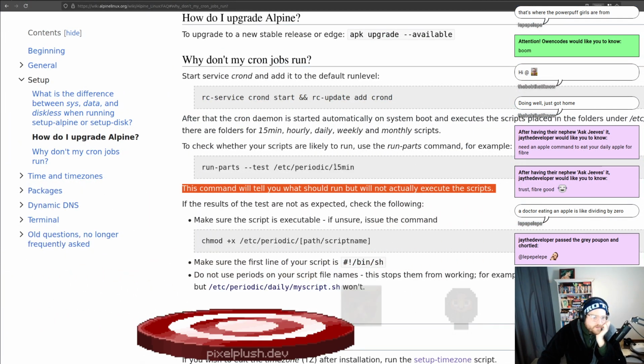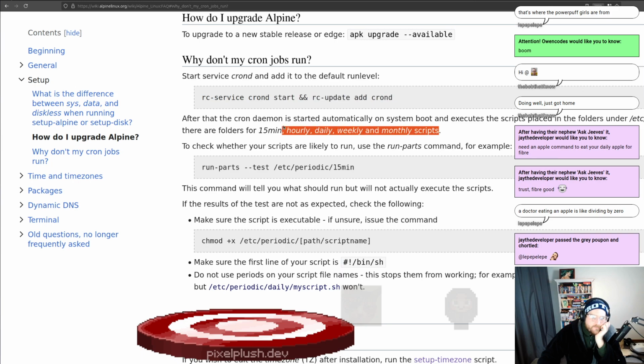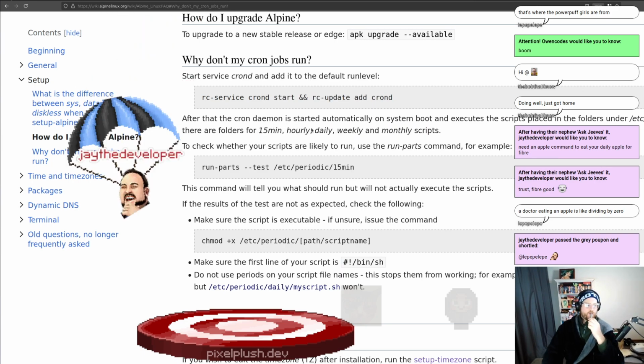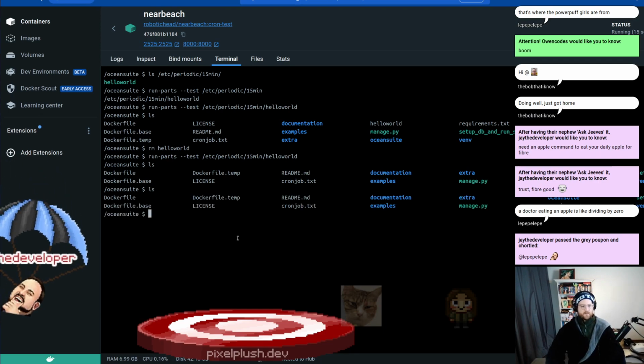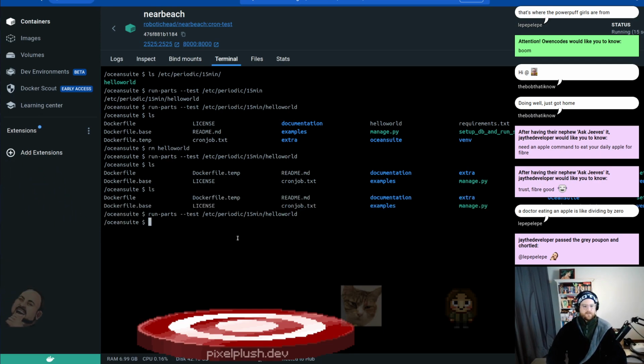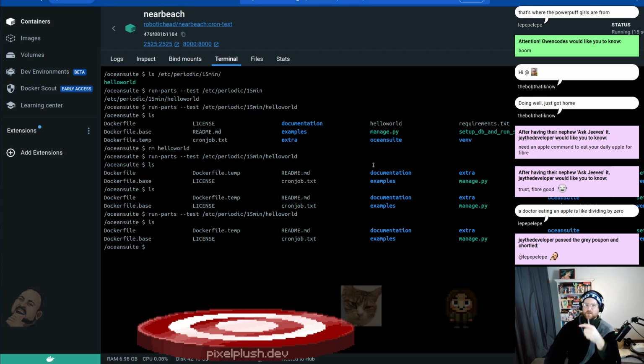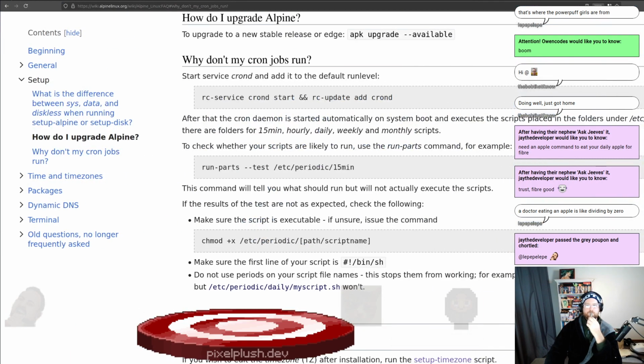Now, after the cron job, in /etc/periodic, there are folders for 15-minute, hourly, daily, weekly, and monthly scripts. So, what we want to do... Okay, run-parts. If we just run that, it doesn't run it. We did see Hello World in there just before, but we deleted it. We've got 9 minutes to kill, though. I want to see if we can get this faster. And I'm wondering if there's a 1 minute.